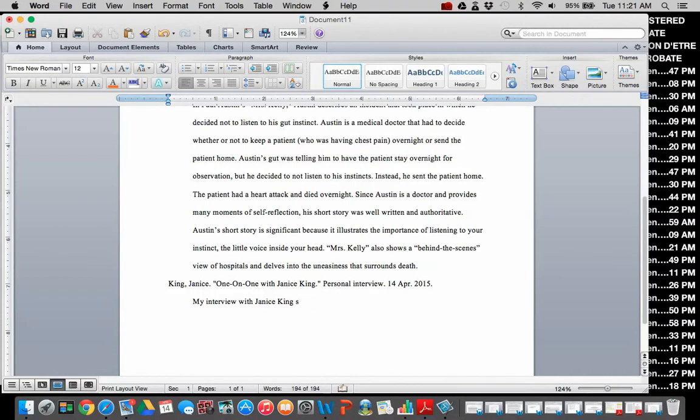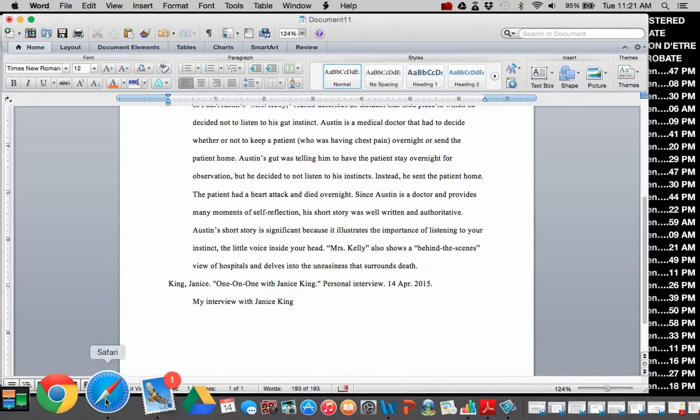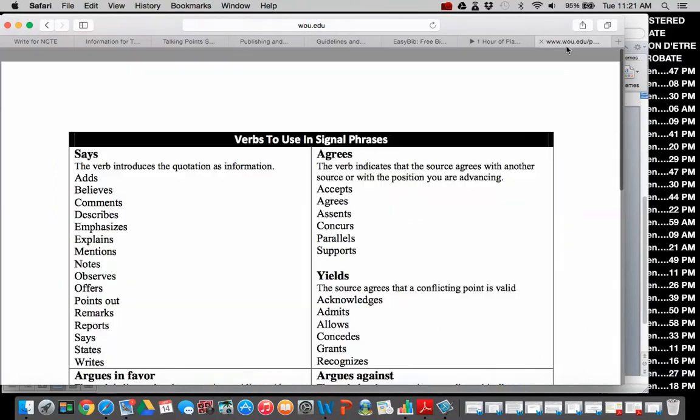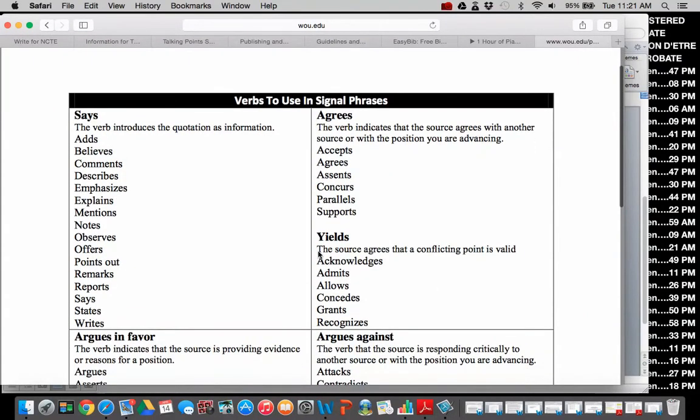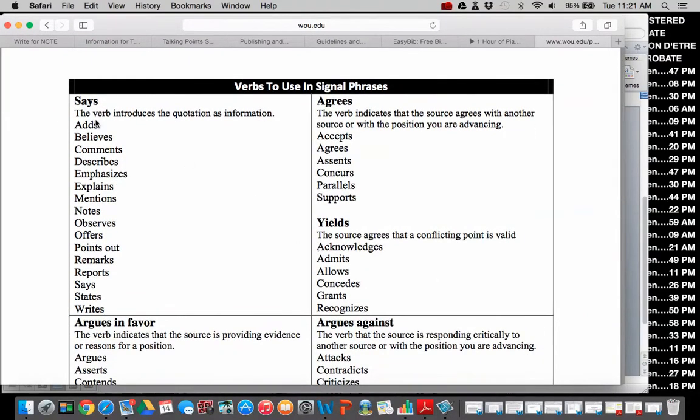So again, I was using shed here, but let's go back for purposes and look at that signal phrase, the verbs. So you can pick from here if it fits.